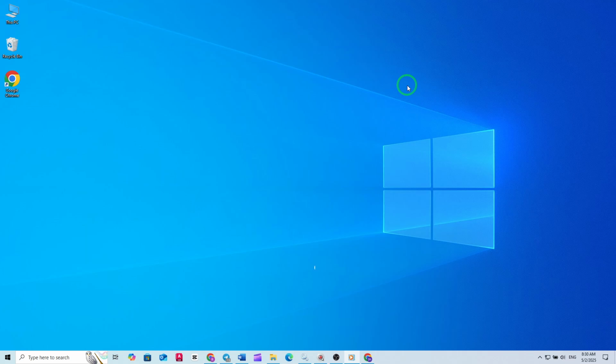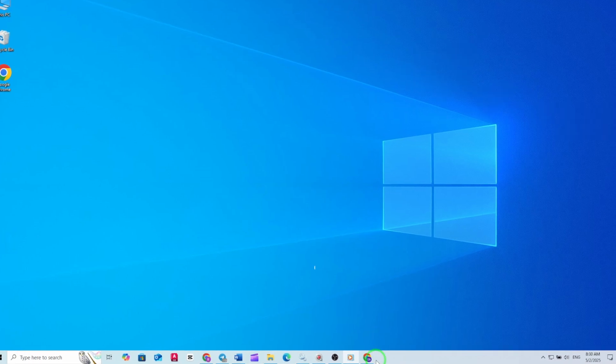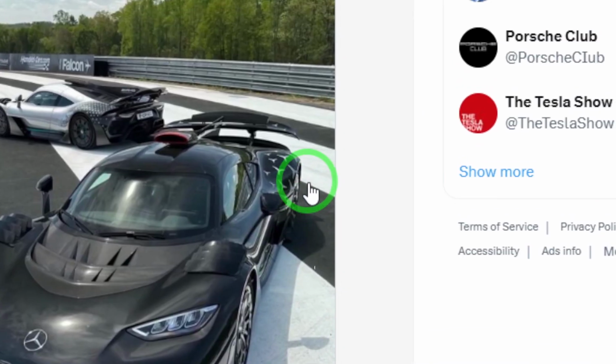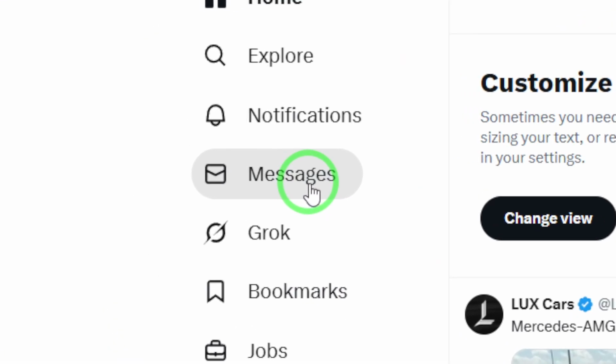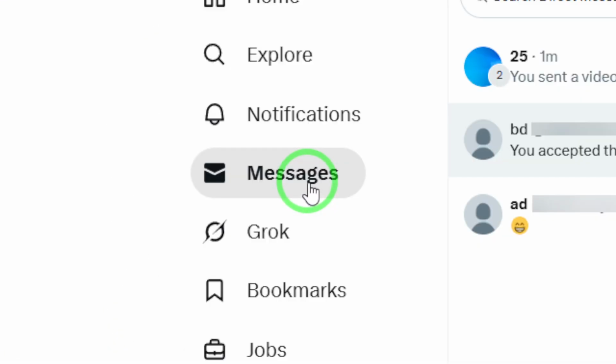Today, I'll walk you through the simple steps to share your video and message with everyone in your group chat. Start by opening X in your web browser and logging into your account. Once you're in, look to the left side of your screen and click on the Messages icon. This will take you to all your private conversations, including your group chats.